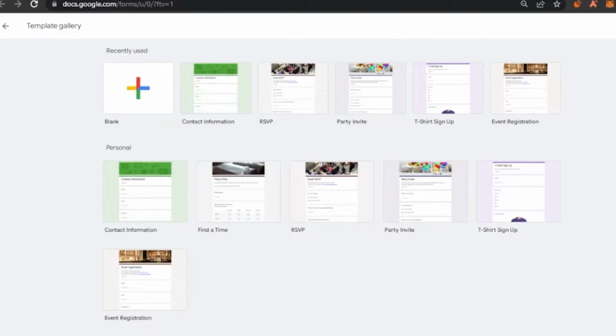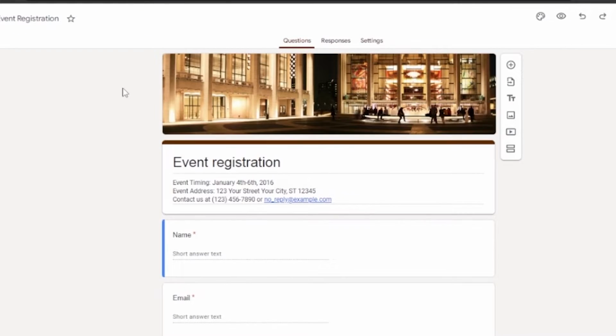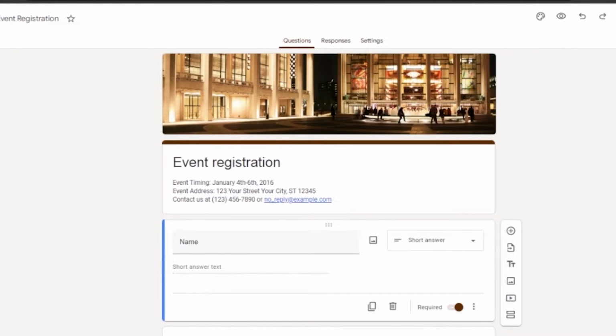So it is very easy, and everything is very simple. I'm just going for this event registration form. I'm going to show you how you can create an event registration form and how you can change it to your own liking. You can also create one from blank if you want to. This blank option is right here. Just click on that, and you'll be able to open a blank form, and you can create anything that you want from it.